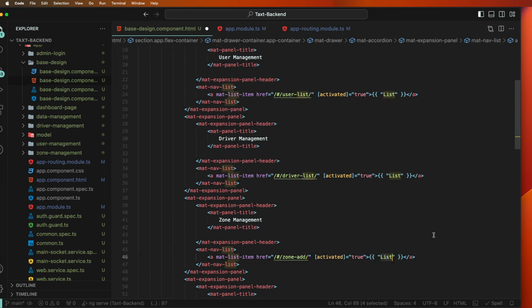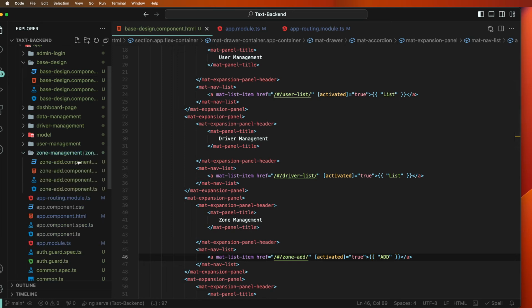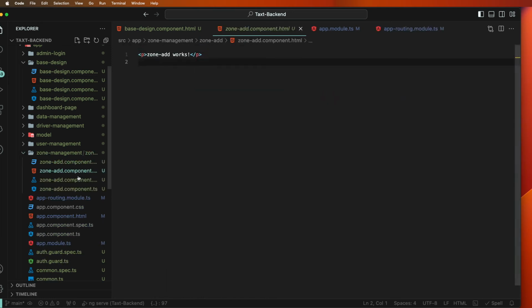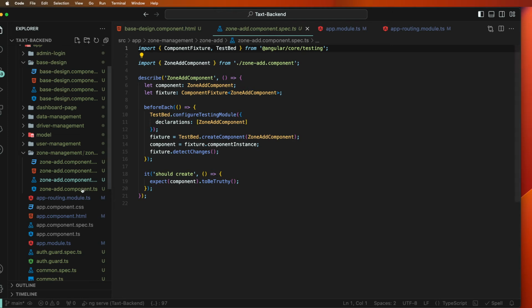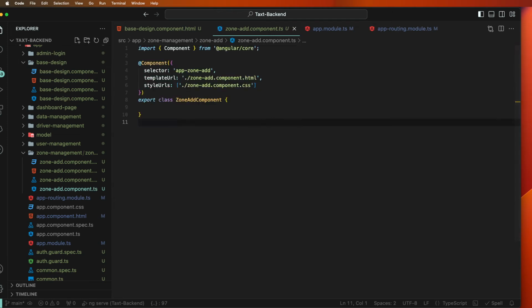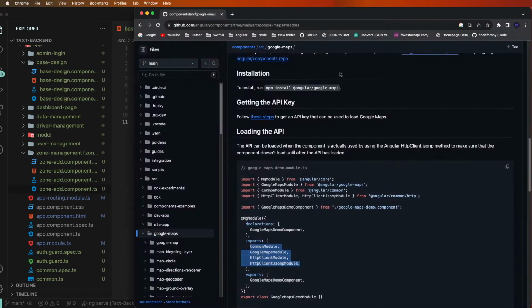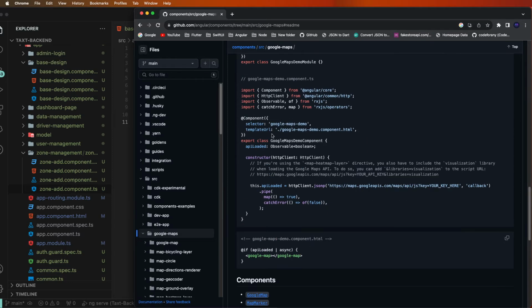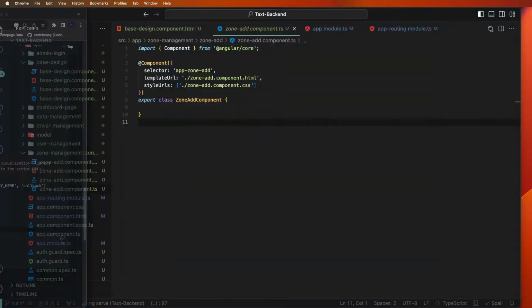Also need to give this the name add. Now we need to set the components, so we need to go inside the zone components and set some configurations for the years. First of all, we need to copy some tags, so we need to go here and first copy this value for the HTML page.